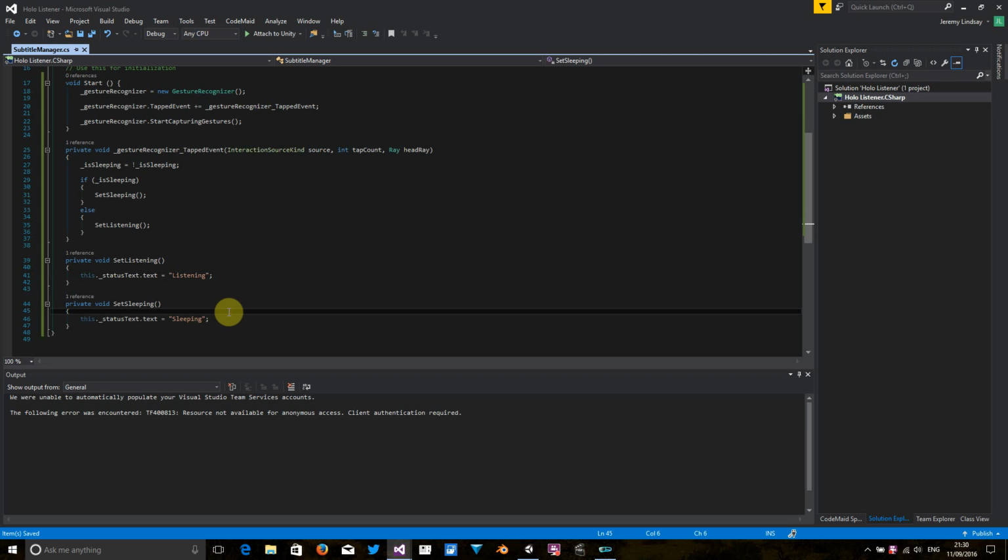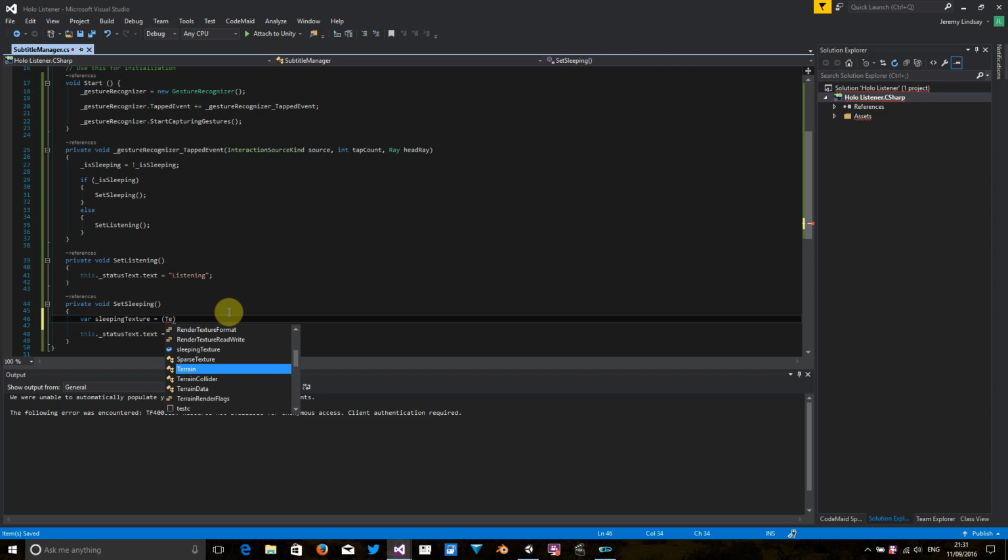So we can do that by changing the texture and loading an image from the resources folder and casting it as a 2D texture. I've blogged about this before. I'll put a link in the description for where I've written about it. But for now, it's very simple. We just write var sleepingTexture equals, we're going to cast it as a 2D texture, load from the resources folder, and put in the name of the PNG that we want to load.